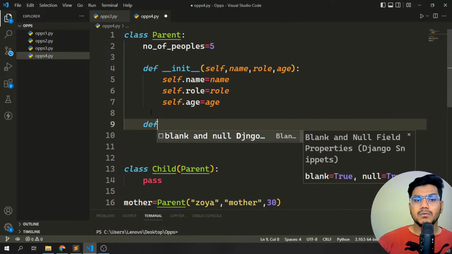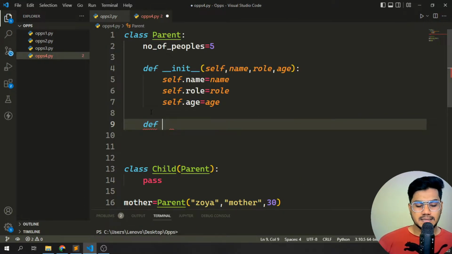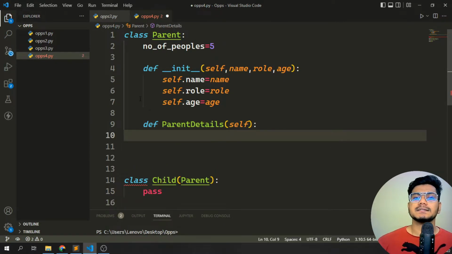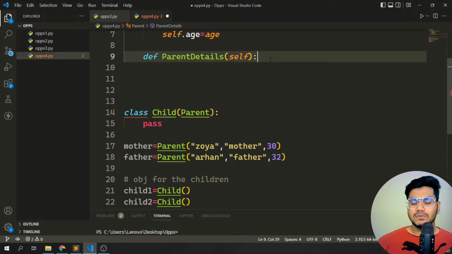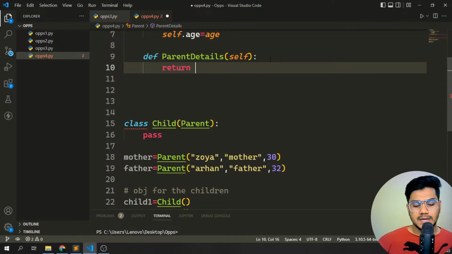Now I want to create one more method. I'll call it parent details. This function will take self as an argument, as it is in the class. So once I declare it, it is going to return a string.